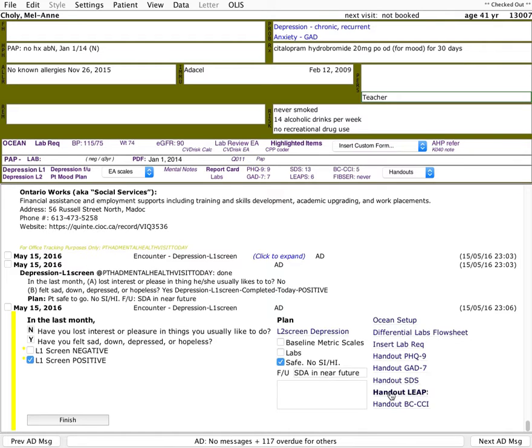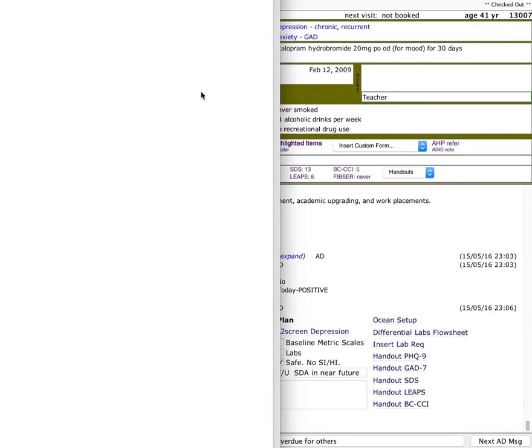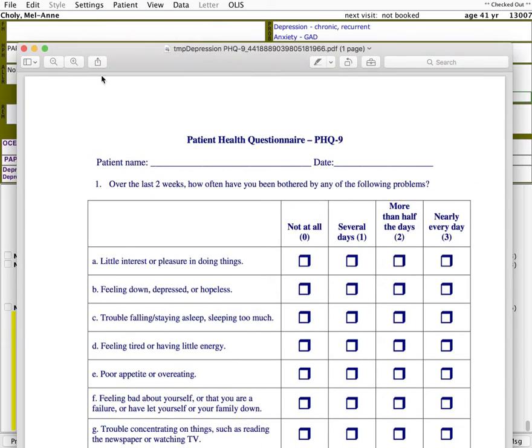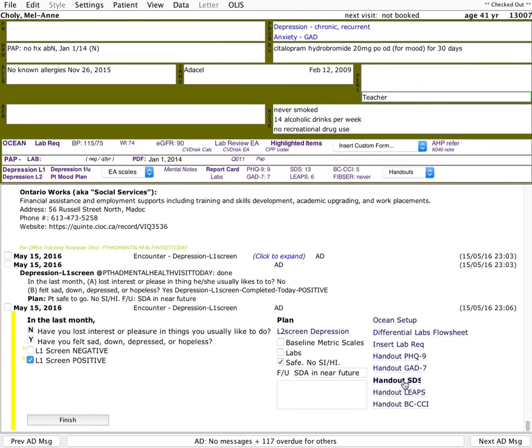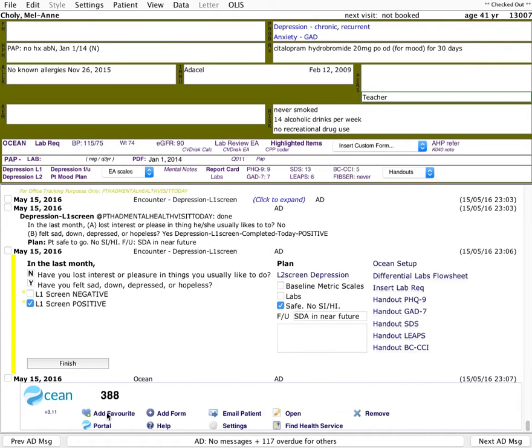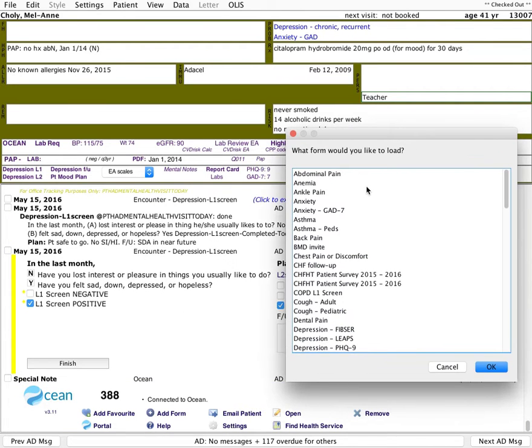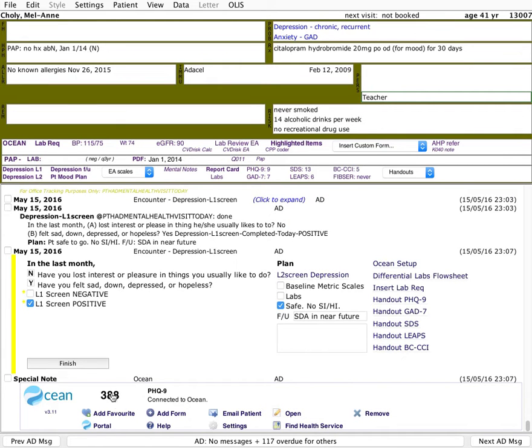One of the things I like to do now is get some baseline metrics using things like PHQ-9 scores. This will bring up the handout. Or even some other ones like GAD-7s, the Sheehan Disability Score, or the BCCCI. Those are all validated scores. For those of you using Ocean tablets, this will quickly allow you to add those to your tablet, and then the patient can complete it on the way out, having confirmed that they're not suicidal initially.